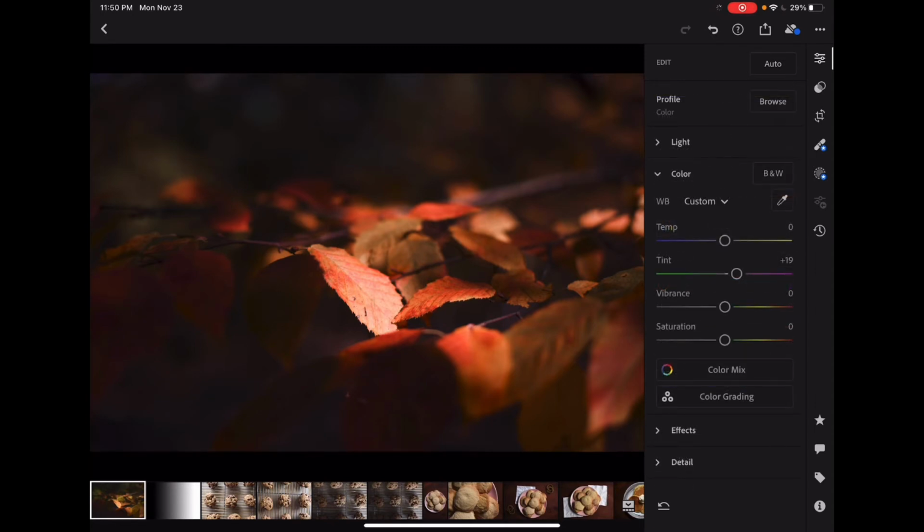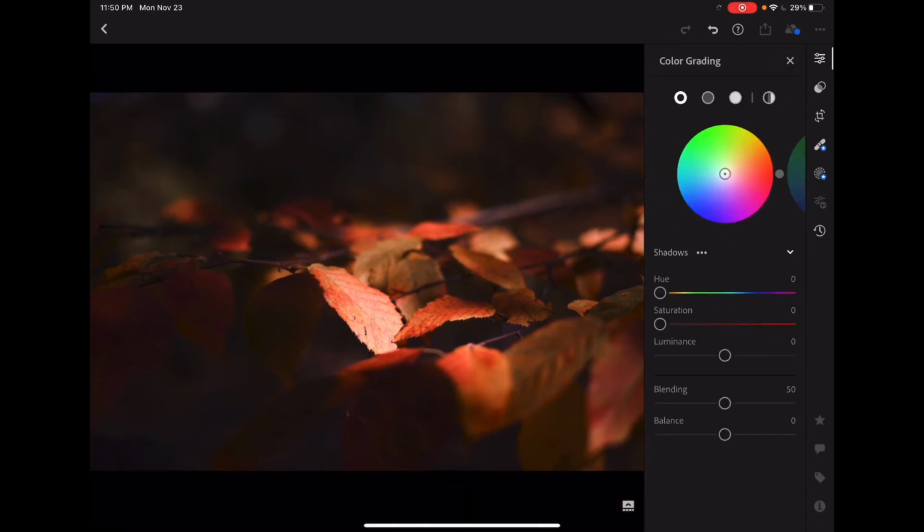So now we go into color grading. This replaced the split tone function, and essentially what it does, if I open this up, is you're given 3 circles, and these circles just allow you to pick a hue. You see if you have this dot in the center that's on white, and we can pick a hue. You see how that affects the image.